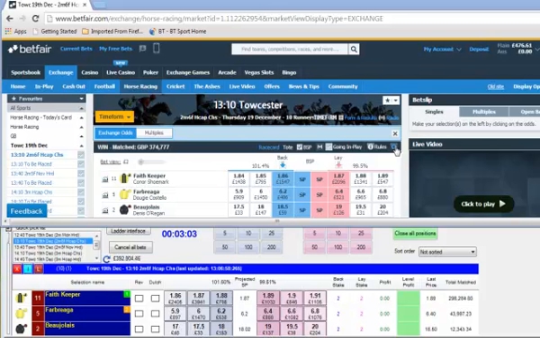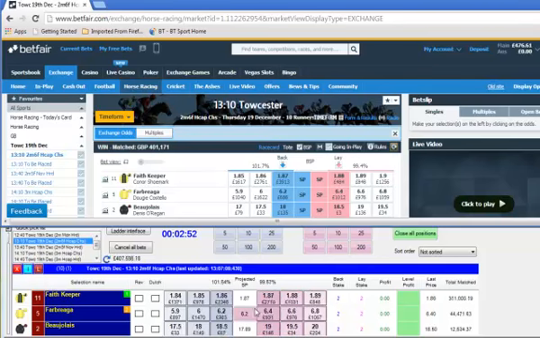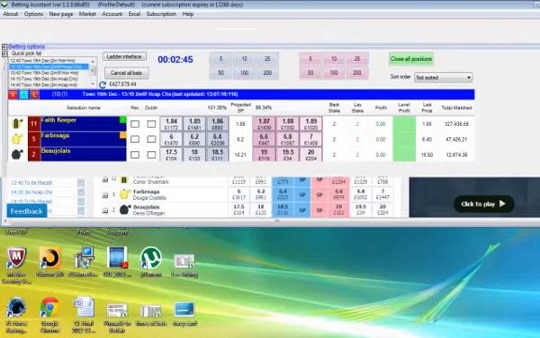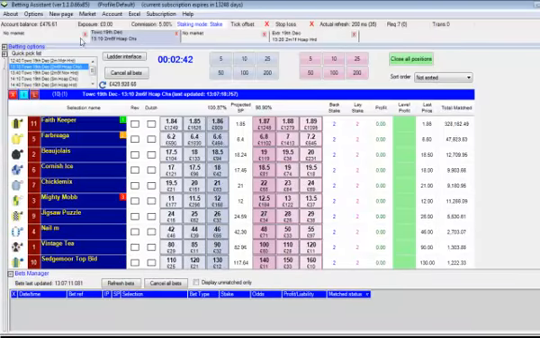Of course, you can manually refresh the website by clicking the refresh button, but that just takes time and effort, and really you should be concentrating more on getting your bets into the market and out of the market than updating the prices manually.